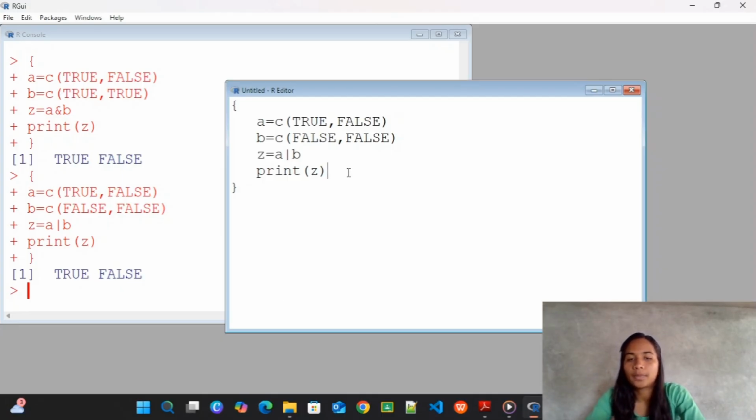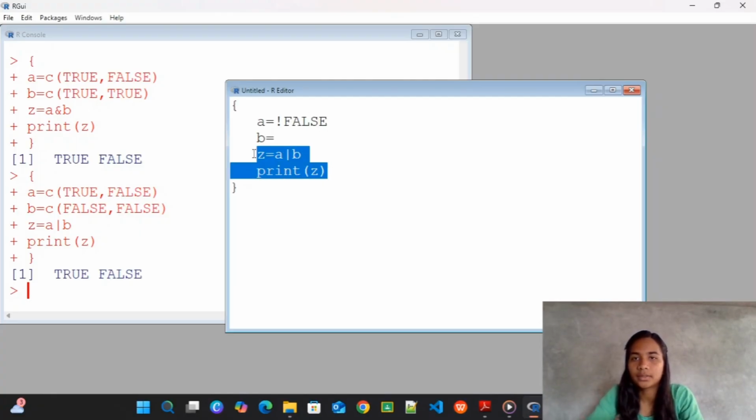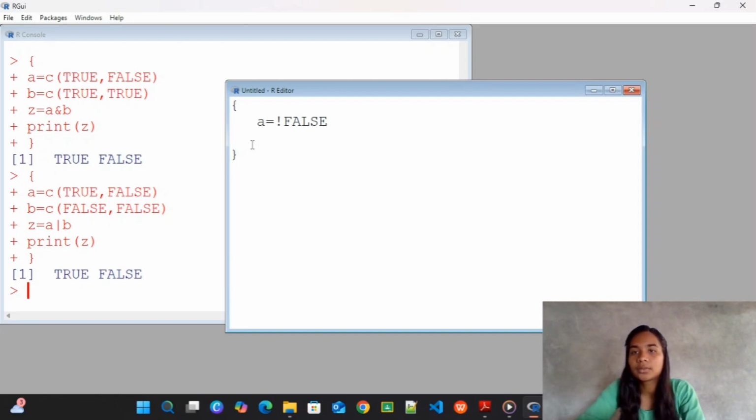Now let's check another operator, the logical NOT. For that we don't need these vectors. The logical NOT operator will reverse the logical value. So here I will give a FALSE. And now let's print this A first. It has to give us the output TRUE. So let's print.